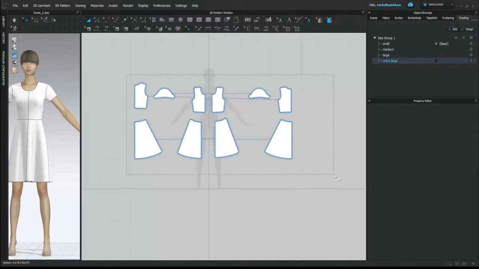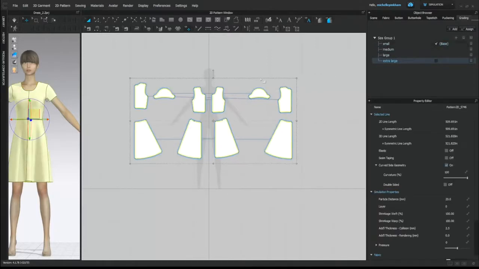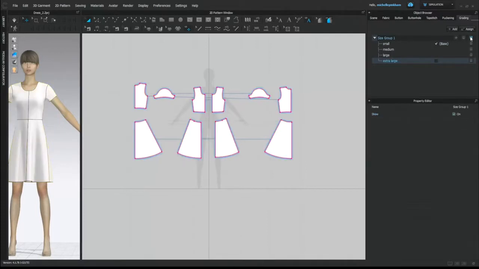So to do this, you actually just select all the patterns, using the regular transform pattern tool to select them, and then once they're selected, you want to choose this button right here. So I have my base set as small, so when I click assign to selected pattern, it's going to make that pattern the small. So I've now assigned that to my base size, and now I can start grading.